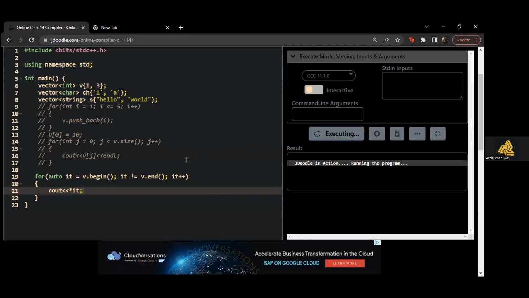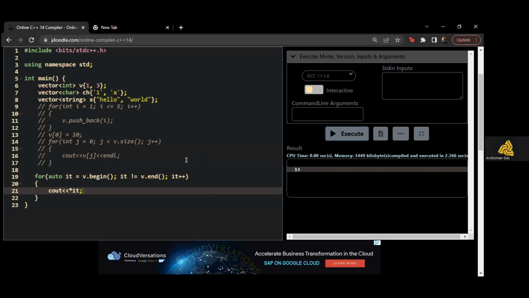What does the auto mean? For iterators, see, here the variables were actual values, right? Like you're storing 1 and i, so you're giving the data type here. An iterator is not a variable storing an integer or character or string. It's a pointer basically, right? It is pointing to a particular value. So for this you use auto.